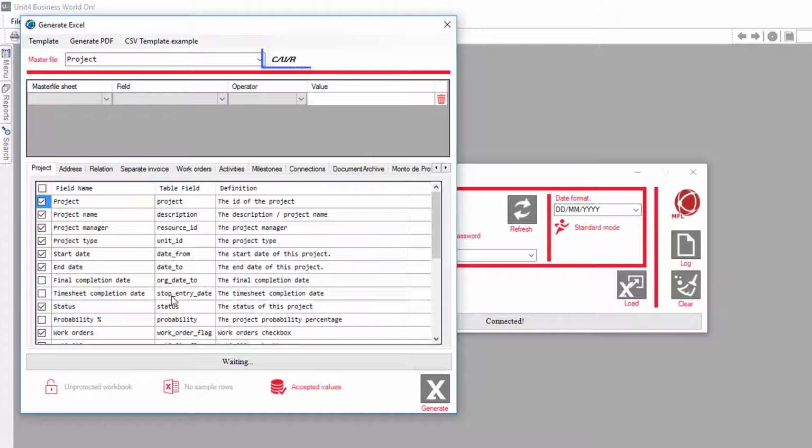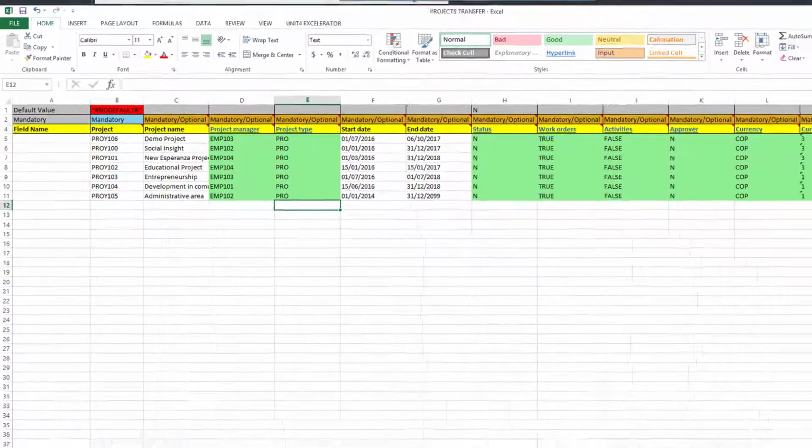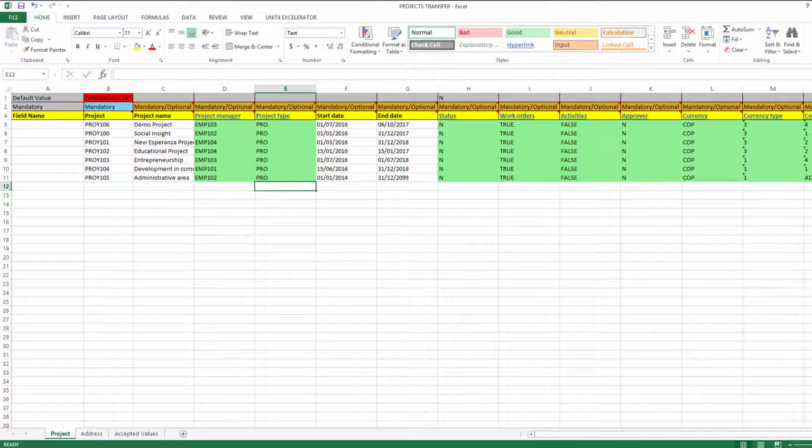Make sure that you have access to read data. In this section, indicate a star to retrieve all the projects. So I'm going to indicate the tab Project, the field Project, and in value, I'm going to put a star. That means I'm going to retrieve all the projects. Select the fields that you need to include in the template and click the Generate button. So this is the information I retrieved from the client that I want to copy the data from. In this case, all the projects.